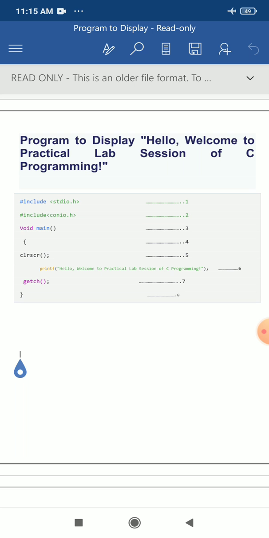Why are we using conio.h? Dear students, conio stands for console input output and .h for the header file extension. In console input output we have two main functions that we are using in our program. Our first function is clrscr, for clear screen. Why are we using clear screen? It is used to clear the previous output in the output window. Whatever the previous output was, whenever you are executing your program, that will be cleared with the help of the clear screen function. So here clrscr is for the clear screen function.